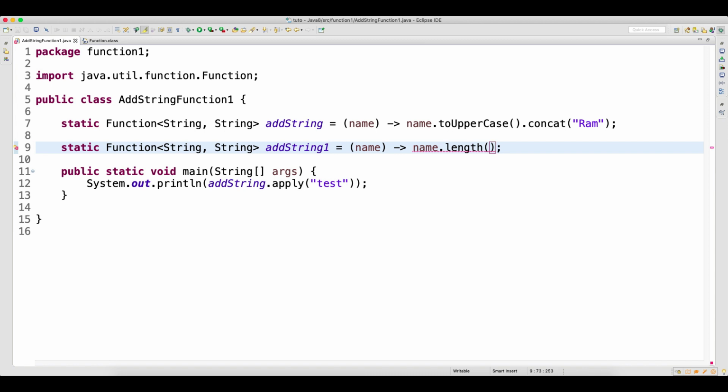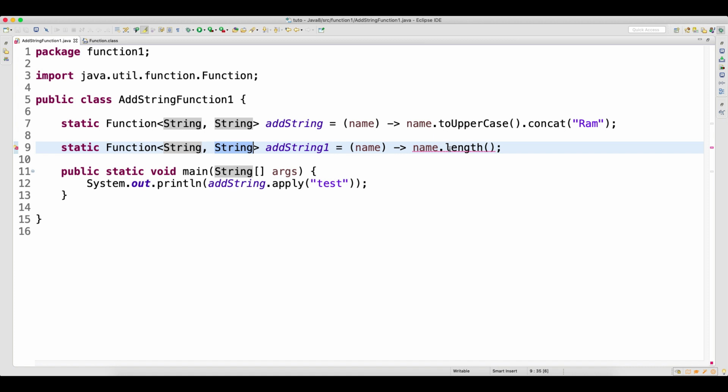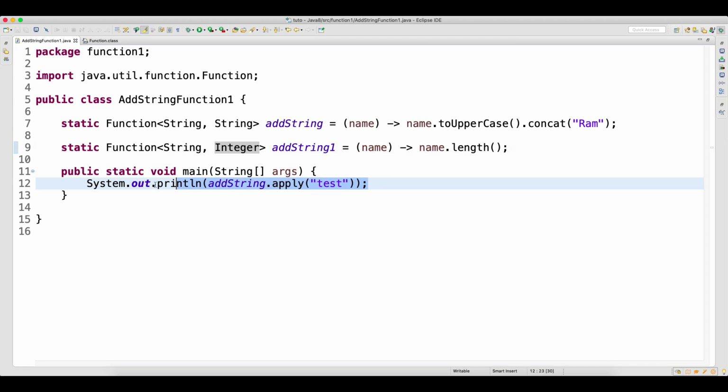So why is this giving a compile time error? The reason is, if you look at this function, your first line is the input to the function and your next line is the output from the function. So what is the return type of length? It is of type integer, so you cannot write String here, you have to write Integer. Okay, you can write Integer here, and let me test that.